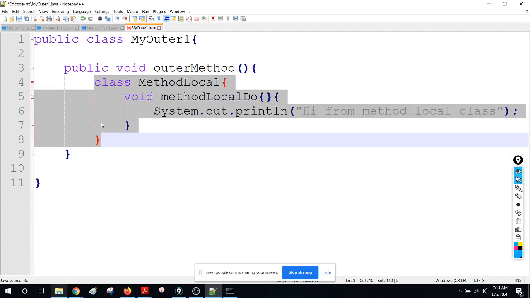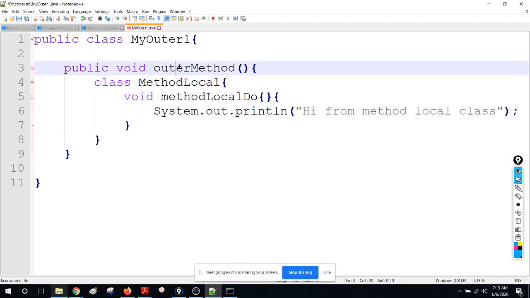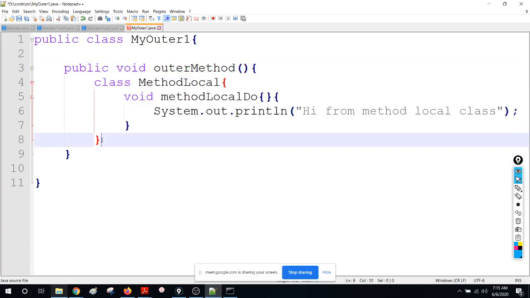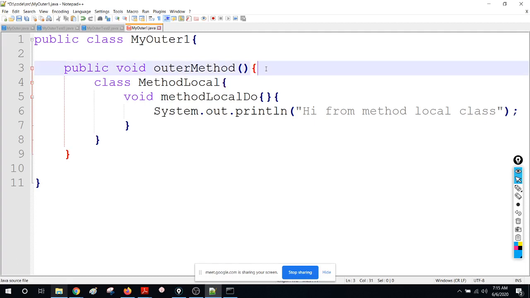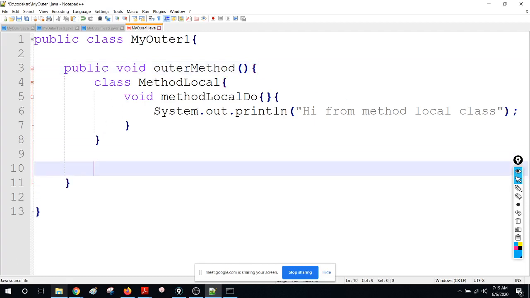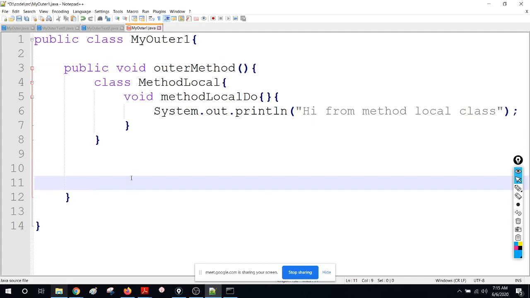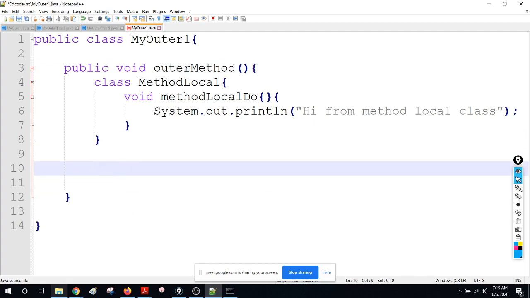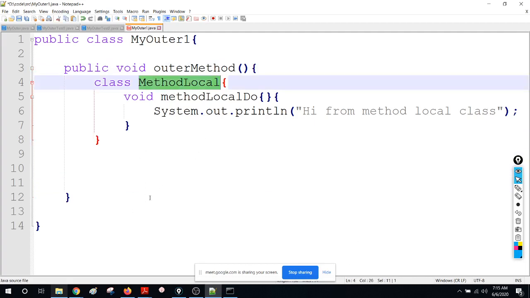Only thing is, if you are creating an instance of this class inside this method, of course other methods cannot use this class. You have to have the class declaration above the creation of the instance. You can't create the instance above and have the class declaration below. While you are doing other stuff in your outer method, you can create an instance of the method local class.